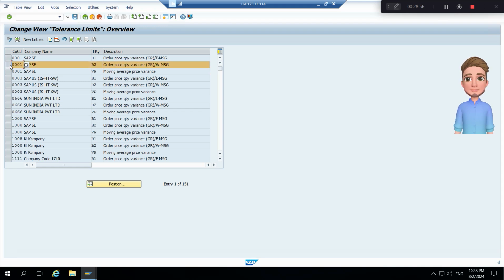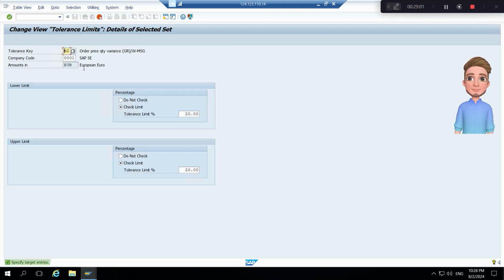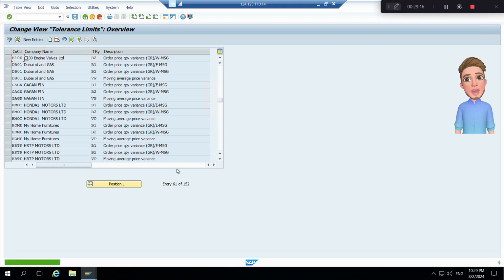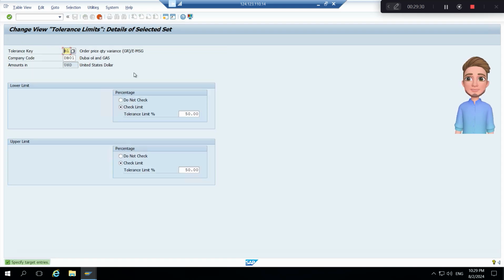So first I will set a threshold for warning, which is B2. Copy it to your company code. So my company code is B100. I am saying anytime the stock variance is up to 20%, lower limit or higher limit, give me a warning. Alright, enter. So B100 it is done. Now the moment it is exceeding by 20%, exceeding by 30%, I want it to give an error. Then I copy the transaction key here, B1, copy it to your company code, B100.